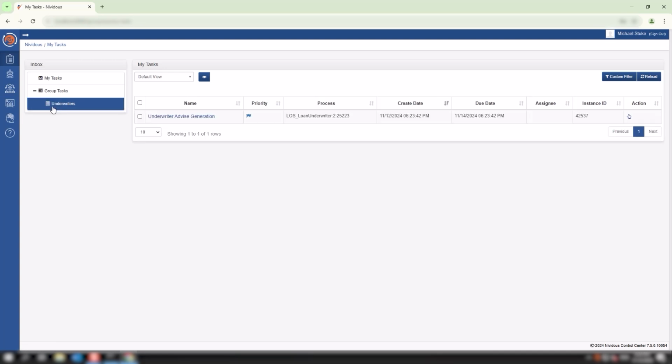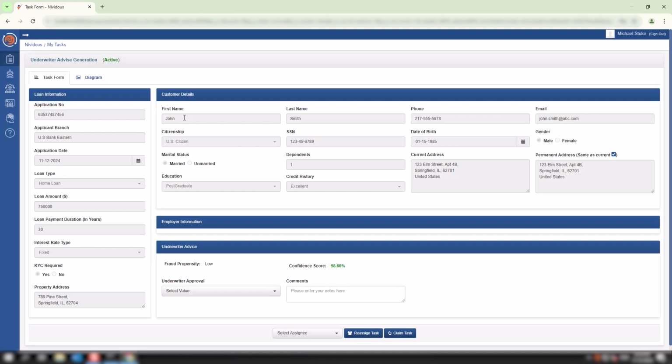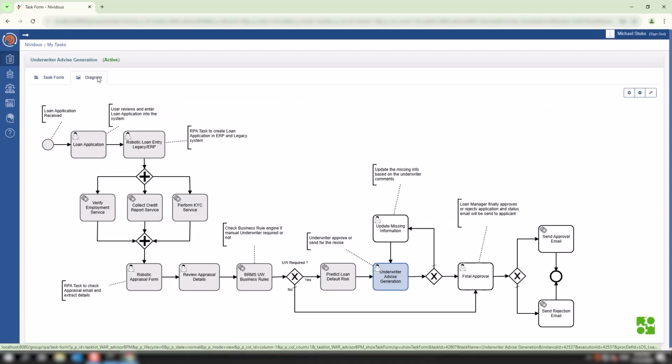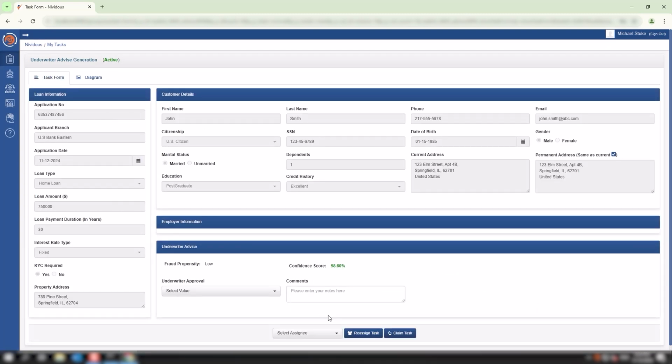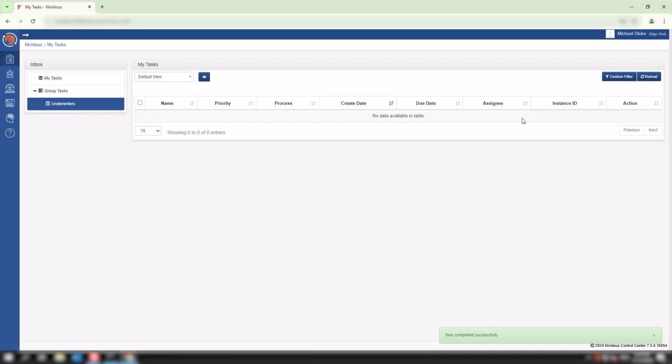When Michael accesses the Underwriter Advised Generation task, he will be presented with the workflow diagram that he can then examine, but he also sees that the bot has predicted that the fraud propensity for this particular application is low. This is a very good data point for him to consider as he approves the loan or rejects it.